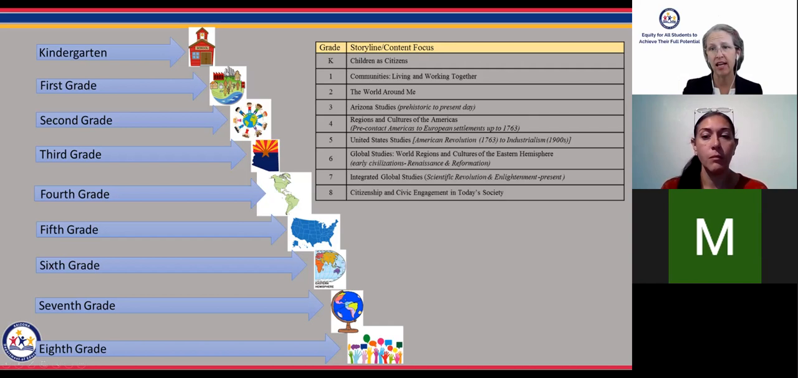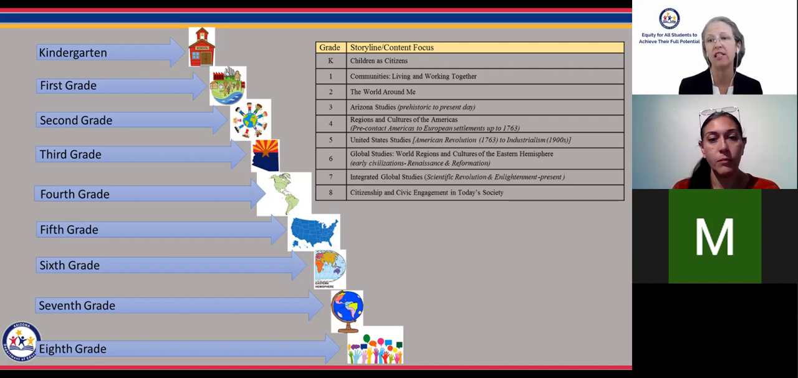Here is the progression that Maria had mentioned earlier that changed. We start with children as citizens, and then as they develop this community at school, it changes and gets a little bit bigger in first grade. In second grade, it's the world around me, which is really broad, but the reason for that is to be adaptable to whatever reading program your school or district may have. And so we wanted teachers to have that flexibility.